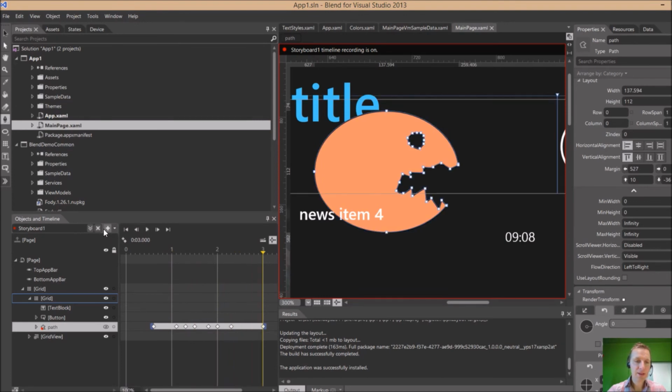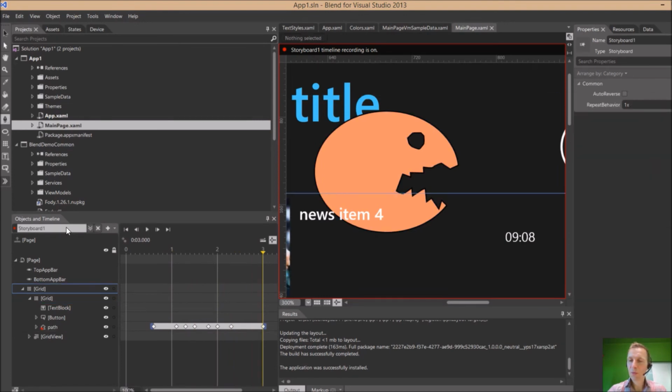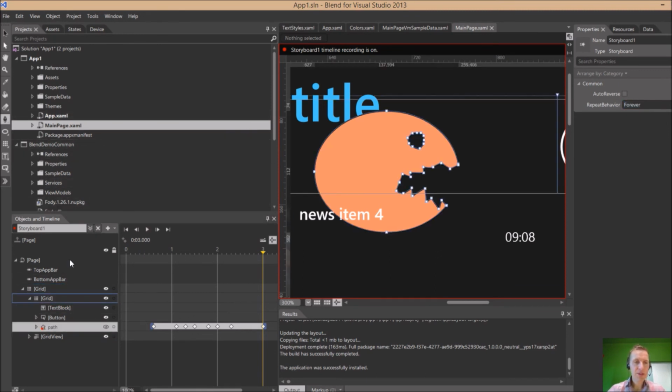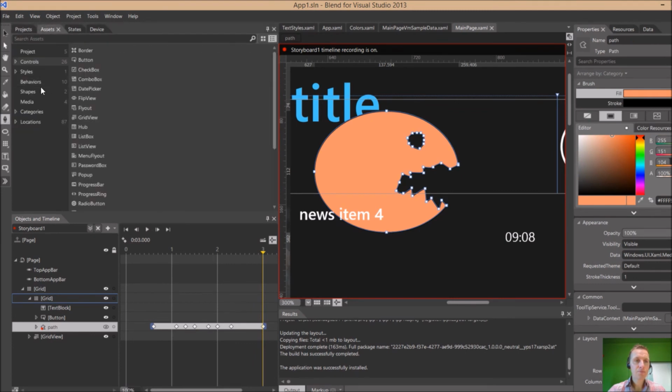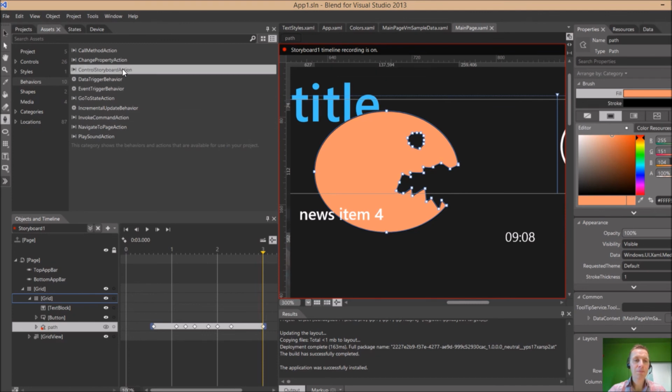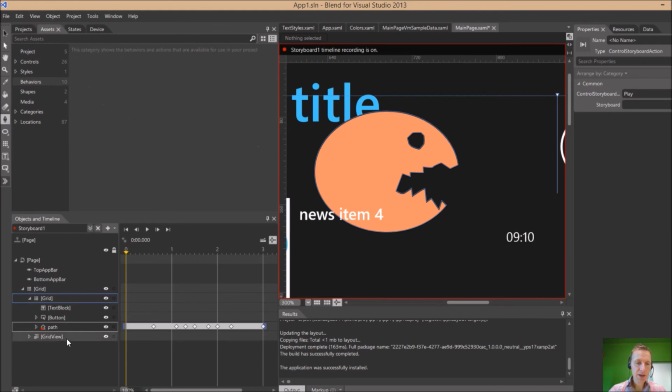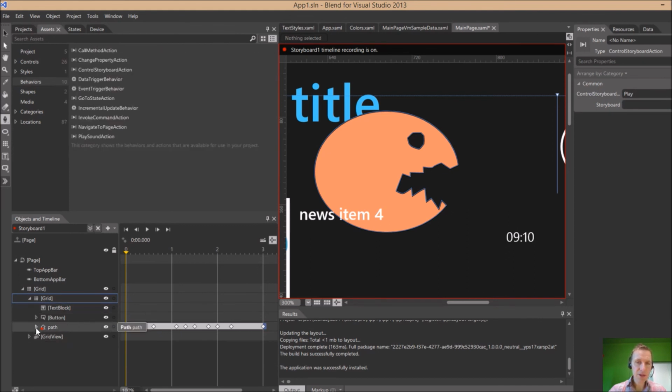That's funny. If I click the storyboard here, I get some properties to the right, so I can tell it to repeat forever. Nice. But now I want to trigger this somehow. So what I want is for this path to get a behavior, and we want to control the storyboard. Double click it. It's going to actually add two behaviors to this mix.